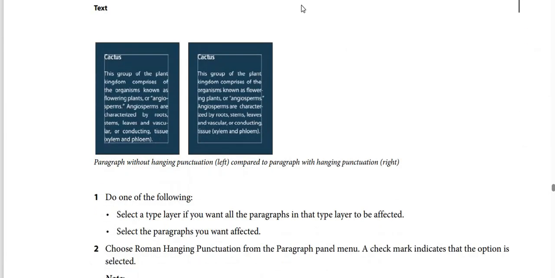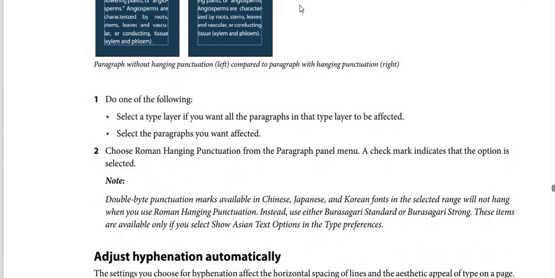Like the next screenshot now, paragraph without hanging punctuation on the left side, compared to paragraph with hanging punctuation on the right side. And you have steps. Step number one, select a type layer if you want all the paragraphs in that type layer to be affected. And after that, select the paragraphs you want affected.